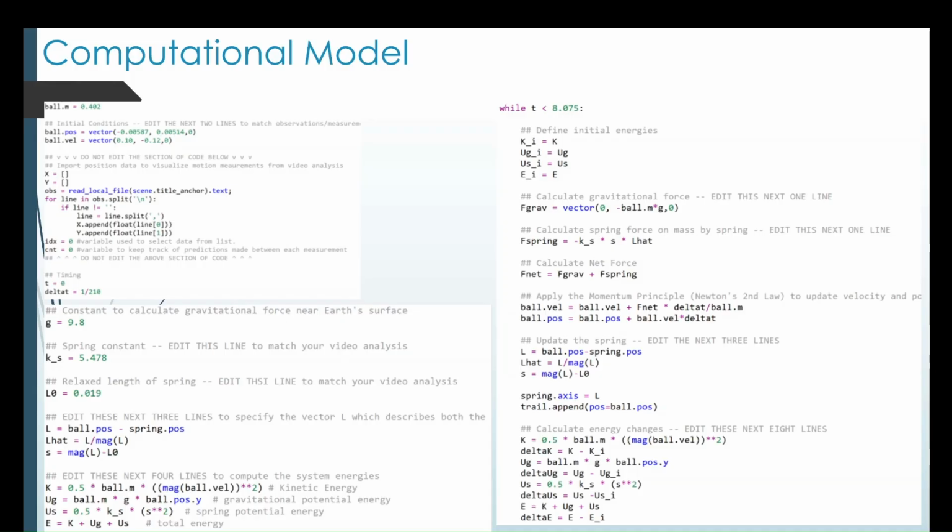So here's the code from the computational model, where we set the initial conditions, calculate the spring constant and the relaxed length of the spring, and then on the right we make calculations for the gravitational force, the force on the mass by the spring, and the net force itself. Then we apply the momentum principle to the ball. Then we update the positions, and then we calculate the change in energy for our potential energies.